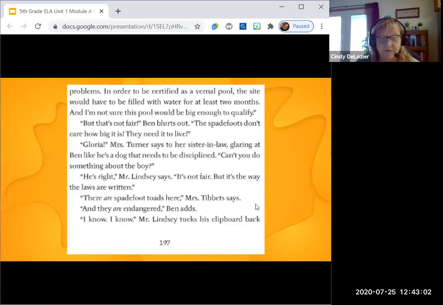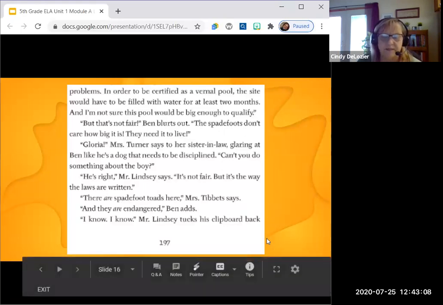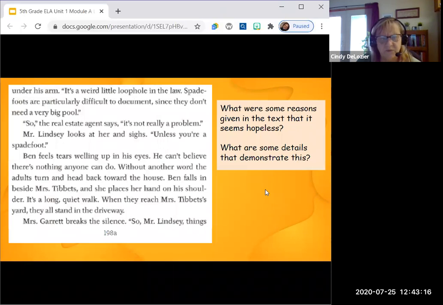"There are Spadefoot toads here," Mrs. Tibbets says. "And they are endangered," Ben adds. "I know," Mr. Lindsay tucks his clipboard back under his arm. "It's a weird little loophole in the law. Spadefoots are particularly difficult to document since they don't need a very big pool." "So," the real estate agent says, "it's not really a problem." Mr. Lindsay looks at her and sighs. "Unless you're a Spadefoot." Ben feels tears welling up in his eyes. He can't believe there's nothing anyone can do.